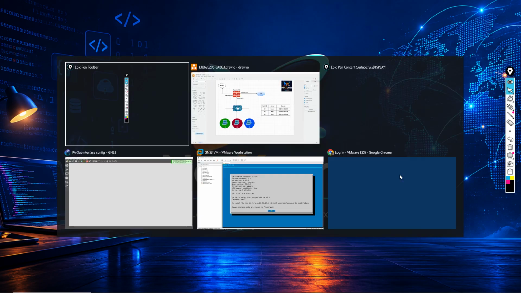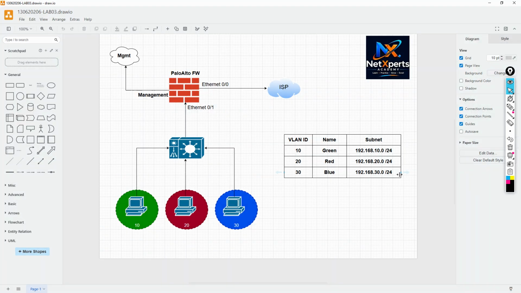In this video, I'm going to demonstrate how to configure subinterfaces in Palo Alto Firewall. And before I jump into the configuration, please have a look at exactly what configurations I'm going to do. So you can see here in my lab topology, I have a Palo Alto Firewall, which is having the version 10.1.0.